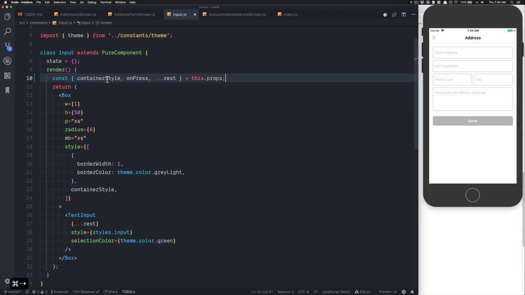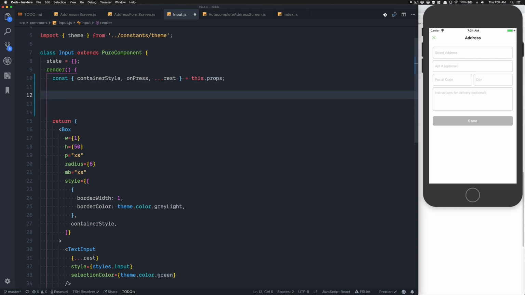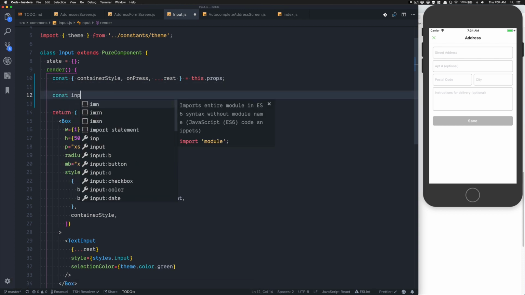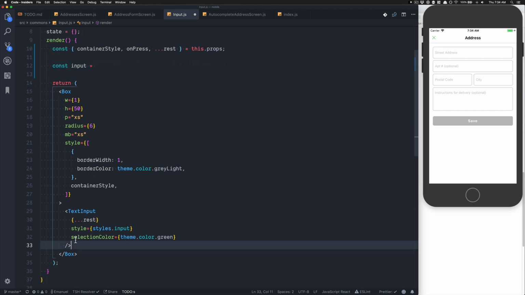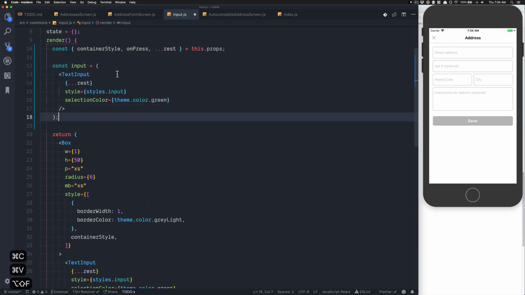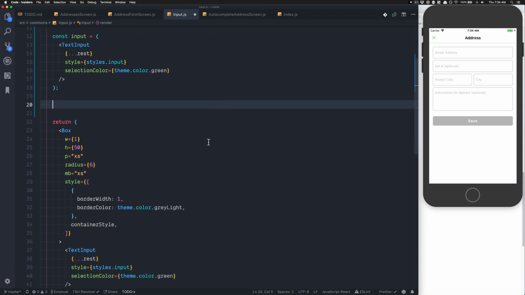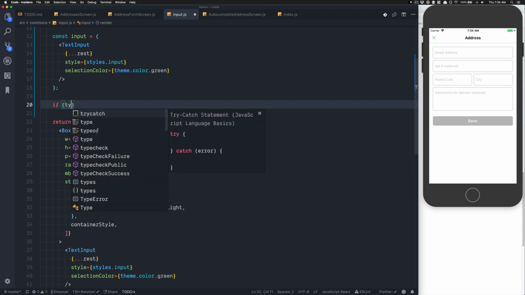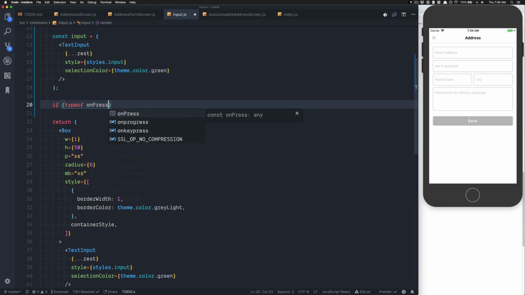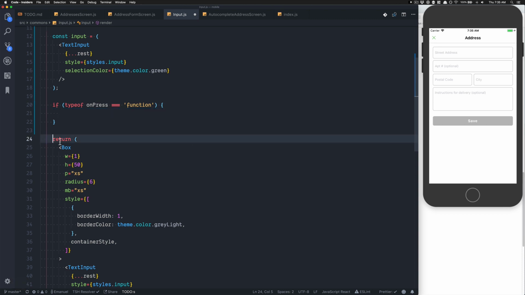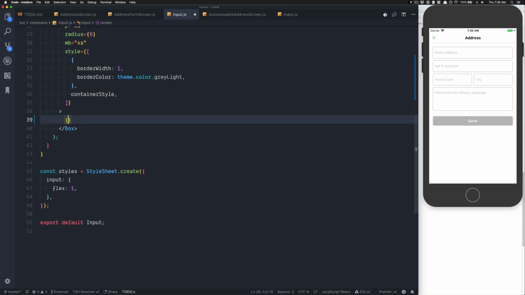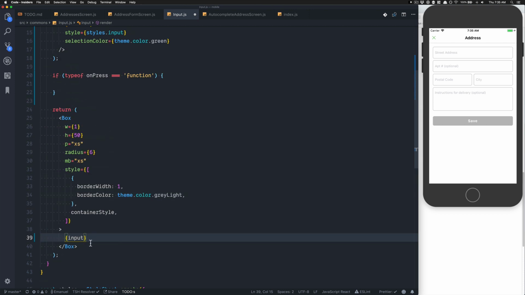Now after that, I'm first going to create a variable called input, and this variable is just going to be this component, this value here. After that, I want to say if the type of onPress equals a function, I'm going to do something with this, else we're going to return the input. So now I'm just going to copy this.